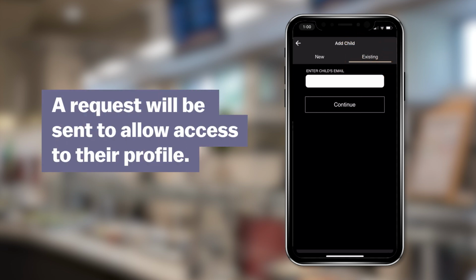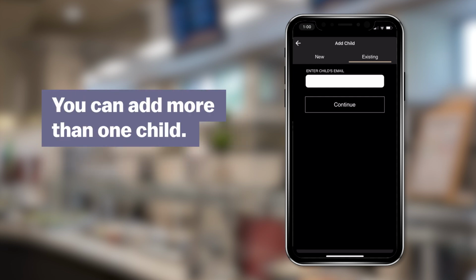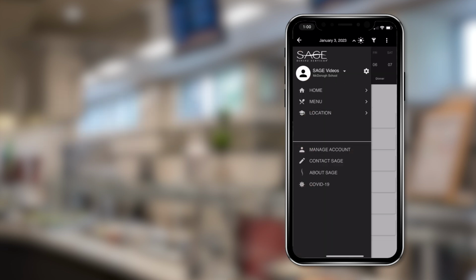If your child already uses Touch of Sage, toggle over to Existing and enter the email associated with their account. A request will be sent to them to allow you to access their profile. You can add multiple child accounts, even if they go to different schools. To switch between your profile and your child's, tap your name and select the account you want to bring up.